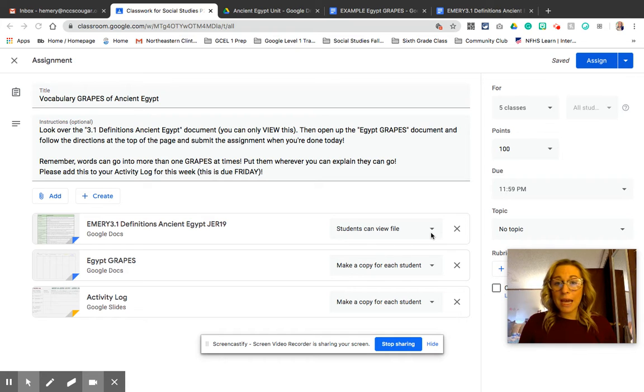Okay. Today we are going to start on the vocabulary terms for ancient Egypt. As you can see from my screen, this is what your assignment's going to look like today, but it's from my side. So attached to it are the definitions, a document which you can only view. If you can't open up or do anything to that, that's because I did that on purpose. Then you're going to have a grapes organizer, which if you remember way back from school, I would draw on the board and then we would pull out a vocabulary term and we would figure out which grape it goes with. Okay, we're going to do that too.